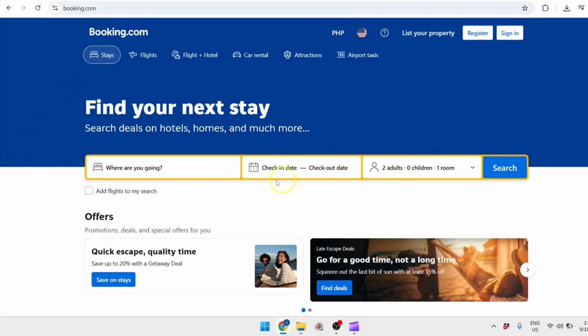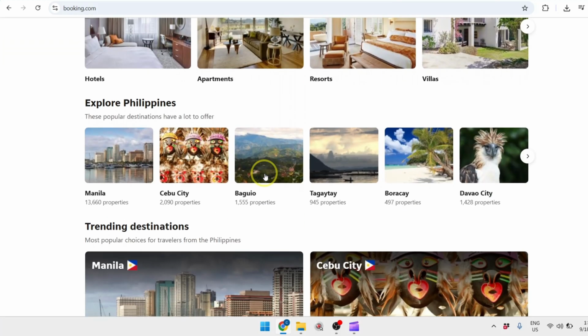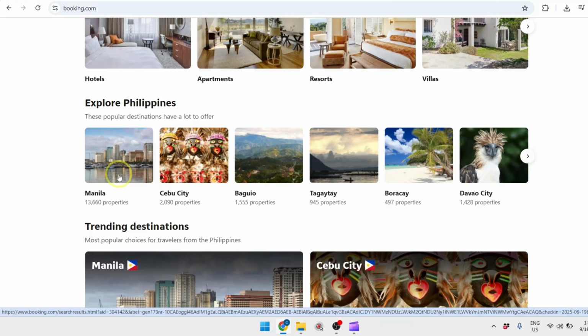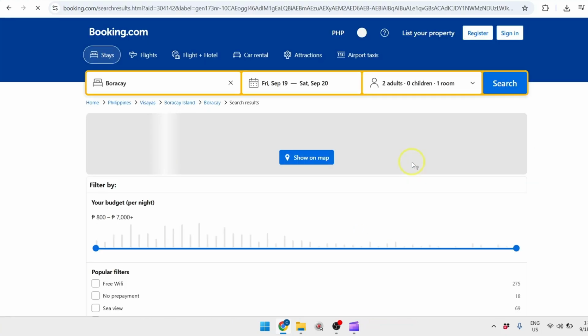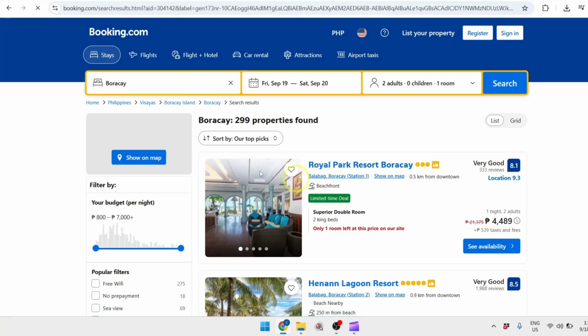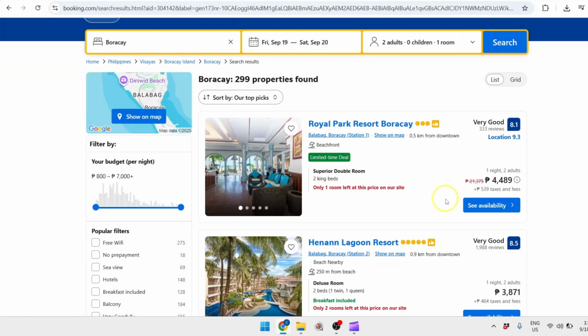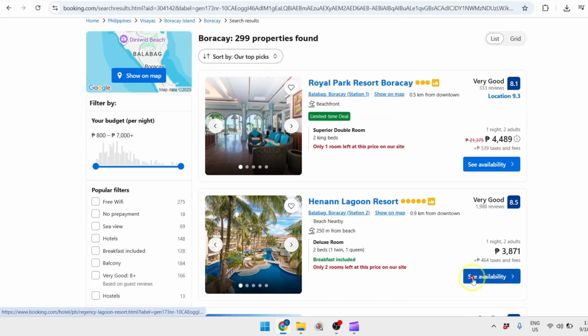Now you can start by using the search filter to get the best recommendations for your desired booking, or you can also pick destinations by scrolling down just by clicking on the location or place. And instantly, here are the best recommendations for that location. See availability on your desired booking.